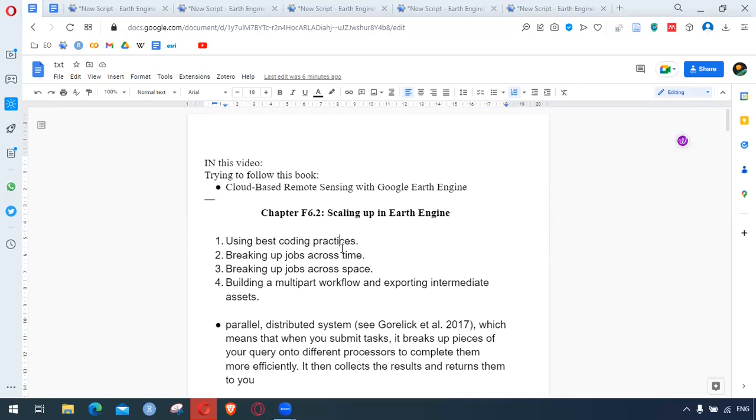So the first thing, the chapter shares these 4 different things: using the best coding practices, breaking up jobs across time and space, and doing things in multi-part ways. Good coding practice here means not mixing up the server side and the client side operations. Something is done in the browser and something is done from the Earth Engine server side.